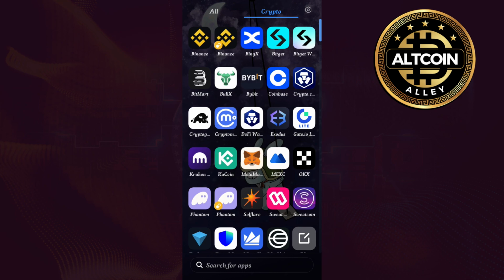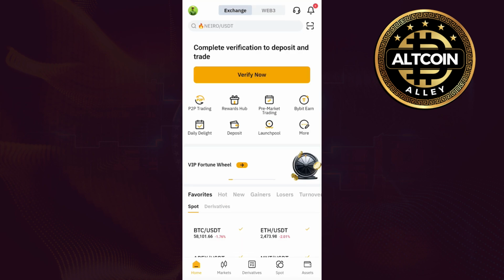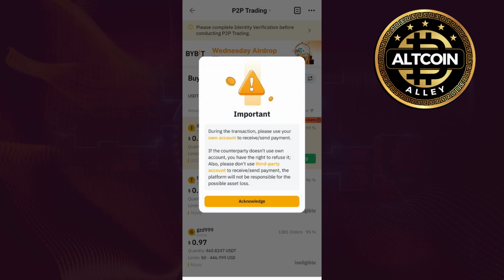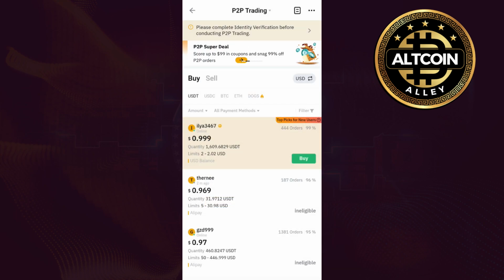First of all, you need to launch your Bybit mobile application and here on the home page select the P2P trading option. Now the P2P trading option I'm choosing because in most of the countries this option might be available, but if you don't want to add your payment method this way, then you can even select the payment method by tapping on the assets tab in the bottom right hand corner.